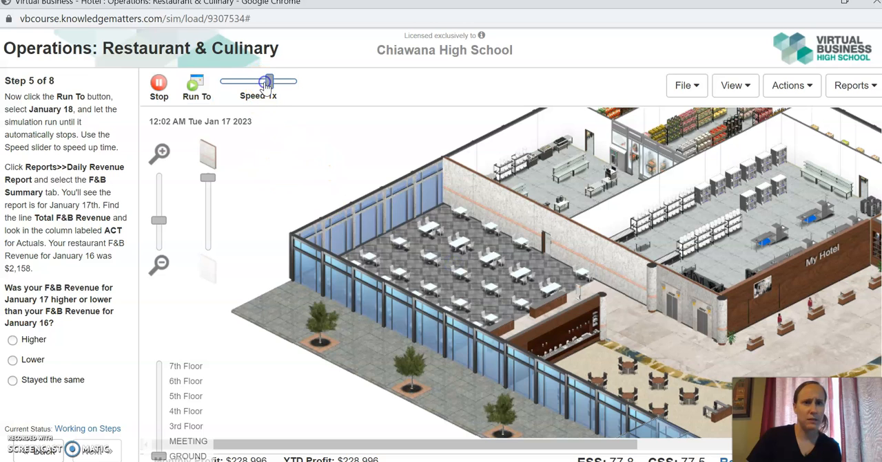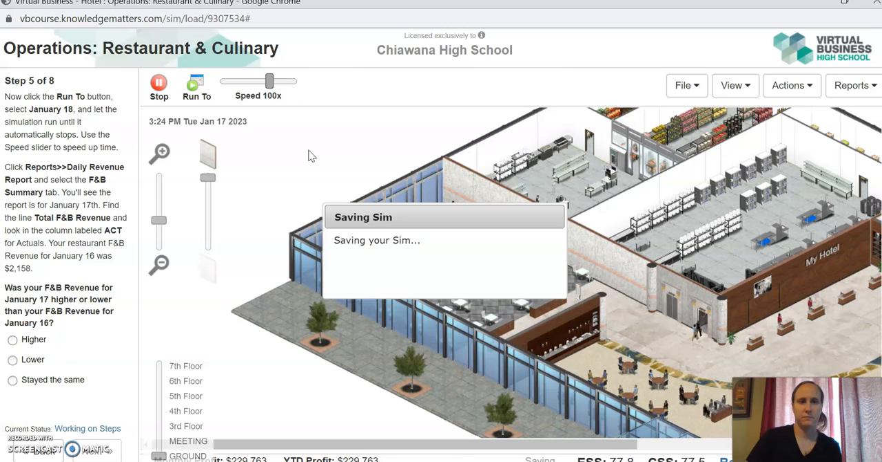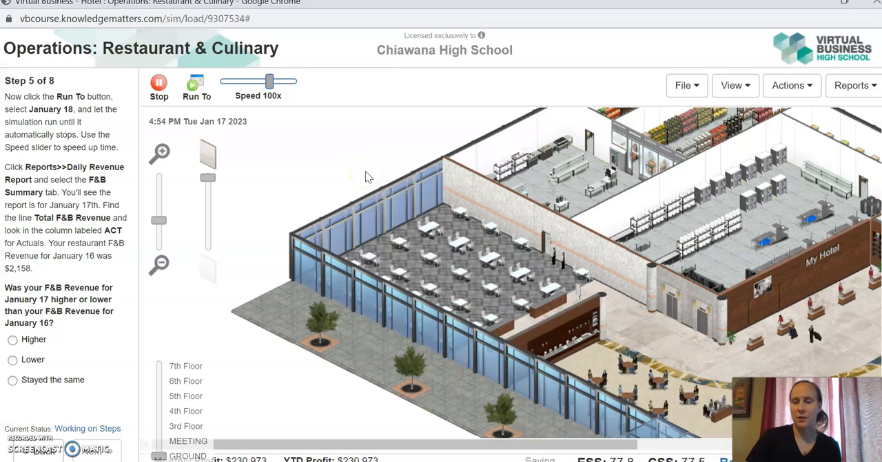We're going to let it run. Not that slow. Till the end of the day. Of course, it has to save right in the middle. My internet's going slow. I don't know if you've all found that out. Looks like we have people eating in our restaurant, so that's good. Not in a very exciting restaurant, it looks like.